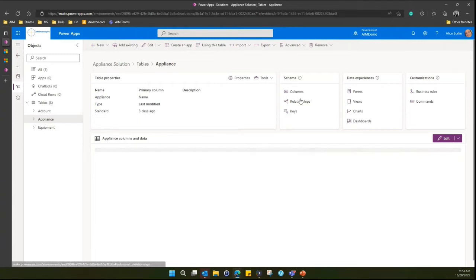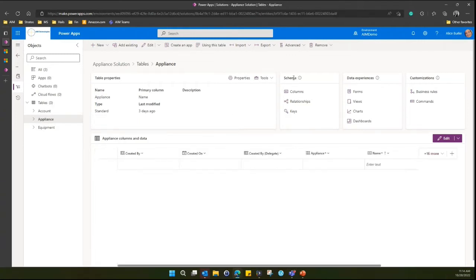So notice we're in the same sort of screen. We have our schema, which are the columns. Columns are just the fields that are in a table. Relationships, that's how tables are related to each other. Keys we don't really use too much. Forms are the things that people see that have the data on them. Views are lists that people see that have the data on them, usually a summary. Charts, dashboards, those are self-explanatory.